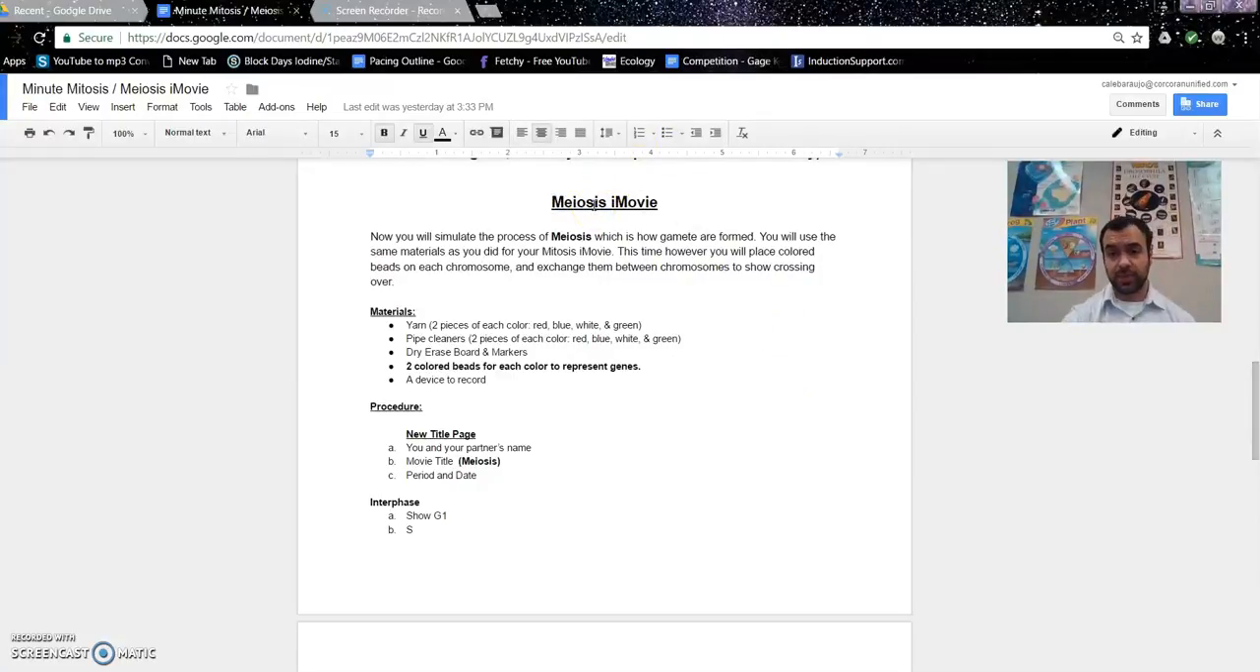So let me refresh your memory. Mitosis is forming new body cells. Meiosis is forming new sex cells, or new gametes. So you're going to need all the same materials as before, except now you're going to need little beads that are 2 colors of every chromosome, okay? You're going to use these beads to show crossing over, or how variation is formed in the gametes. So same materials as before, 2 beads of every color.